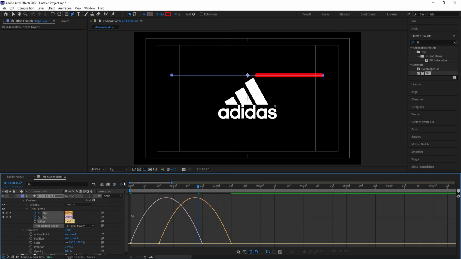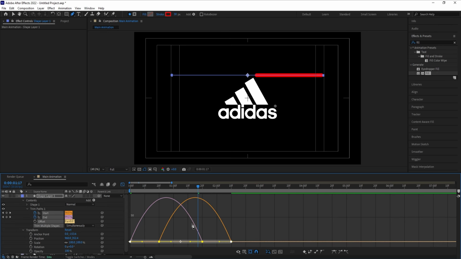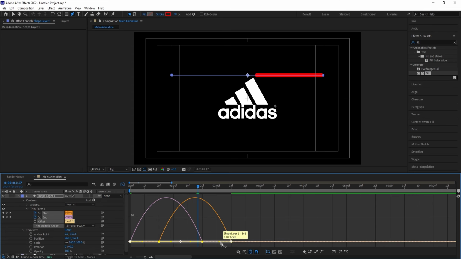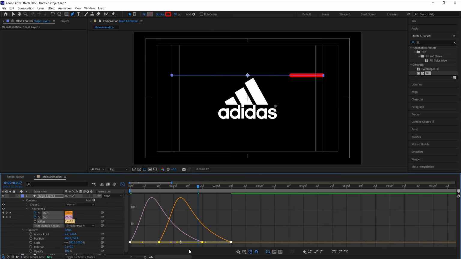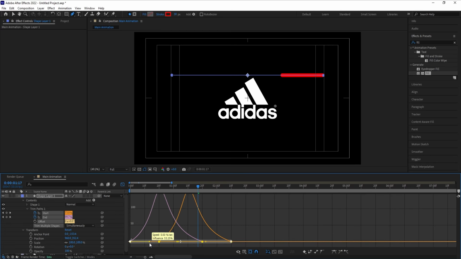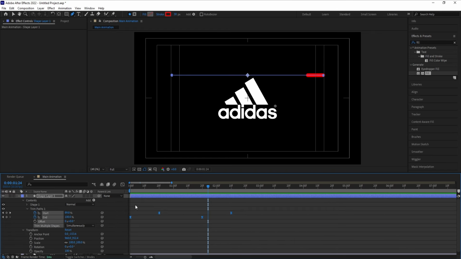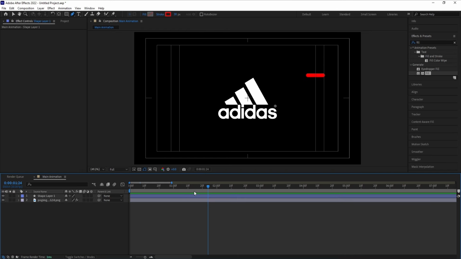Then select those keyframes and we are going to hit F9. Go to the Graph Editor, select this graph, but before that right click on this blank area and make sure that you are in Edit Speed Graph. Then select this graph, and by holding Shift I'm going to move one handle on this side and one handle on this side. So when you see this animation we will get something like this.